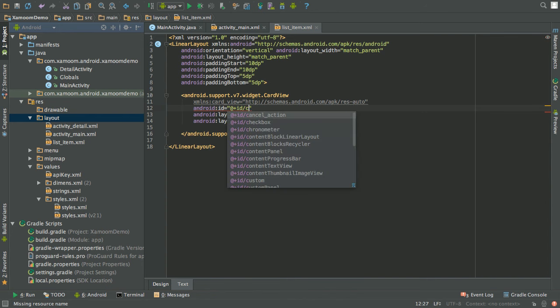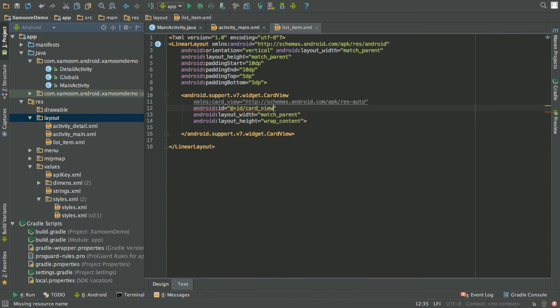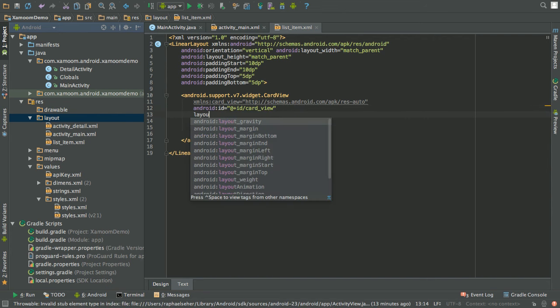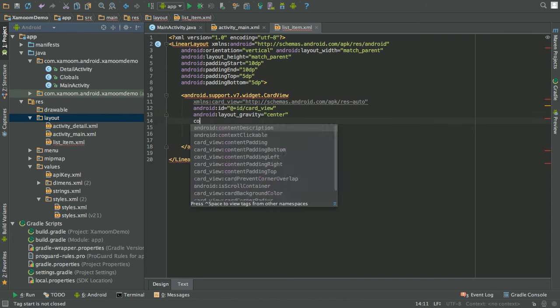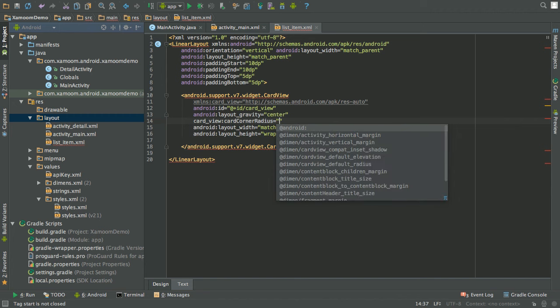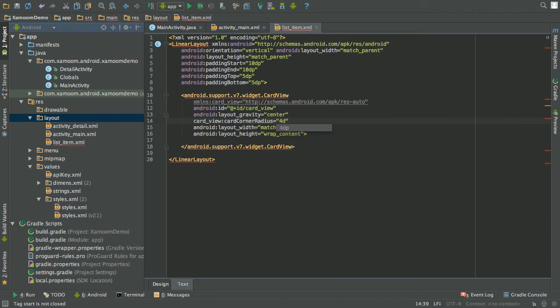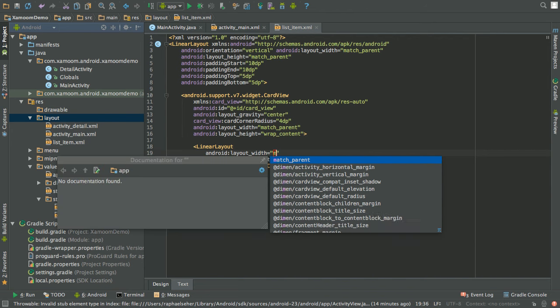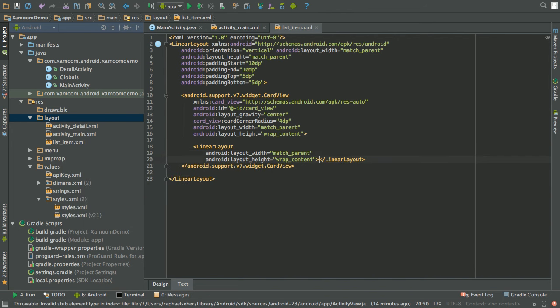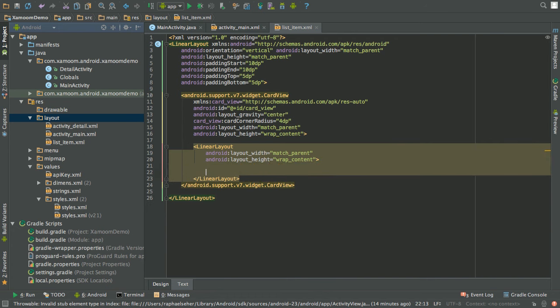And of course this gets an ID. A very creative one in this case, card view, and the layout gravity center. Now we add a corner radius to our card views to get nice round corners, and inside of them we add another linear layout, which will be with match parent, height, wrap content.